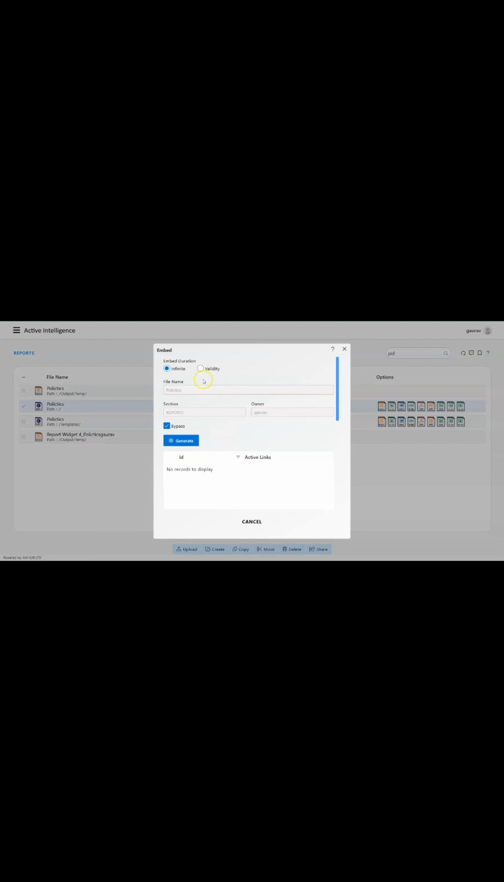Here you will see the two options, infinite and validity. The embed link generates one link which you can use forever without any validation. But using the validity, you can add a time frame to the embed link so that you can use that embed link for a specific period of time. Now, let's take the demo of the infinite embed link.